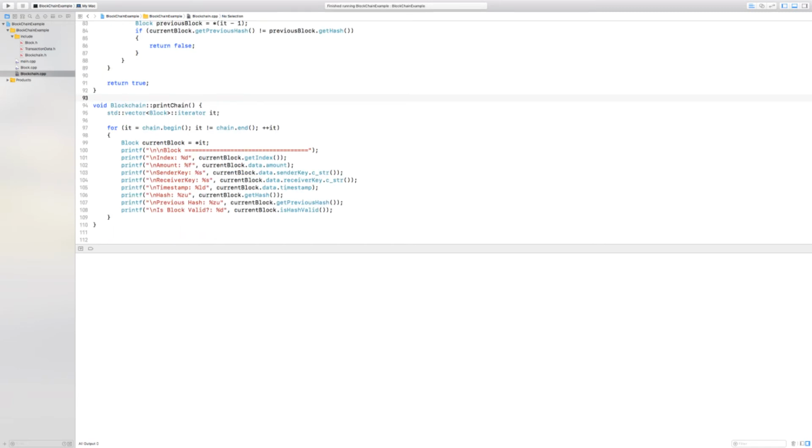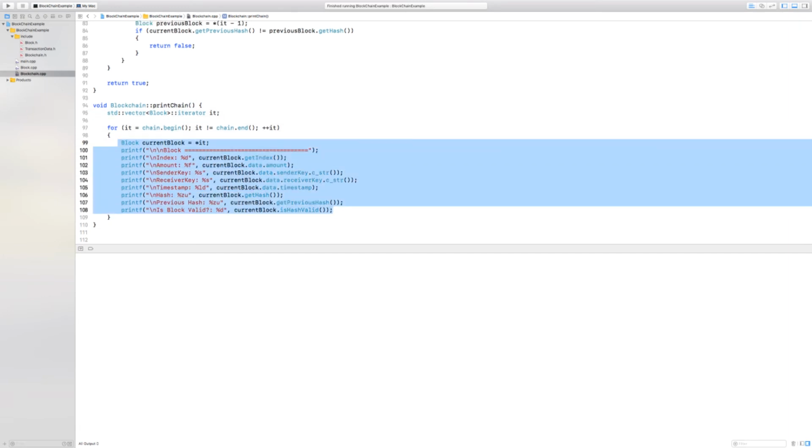And then we've got a print chain function here that I created just for convenience so that we can see actually what's in each block. And like the function above, it just uses an iterator that iterates over a vector of blocks, which is essentially our chain. And for each item in the chain, it prints out all the details about that current block.